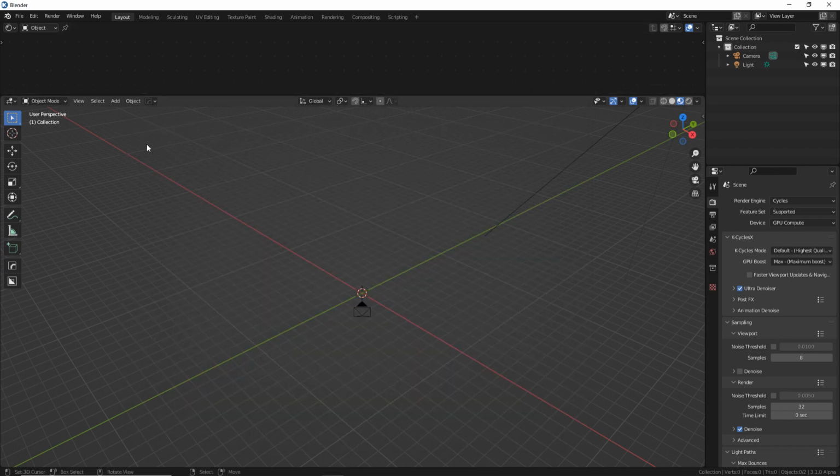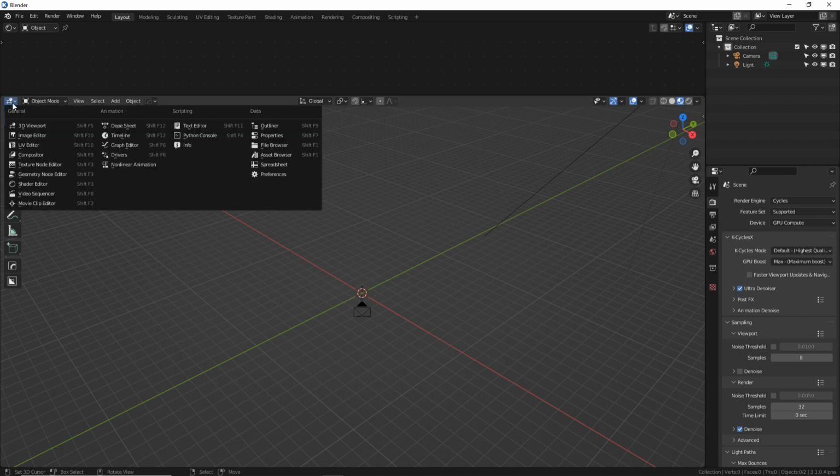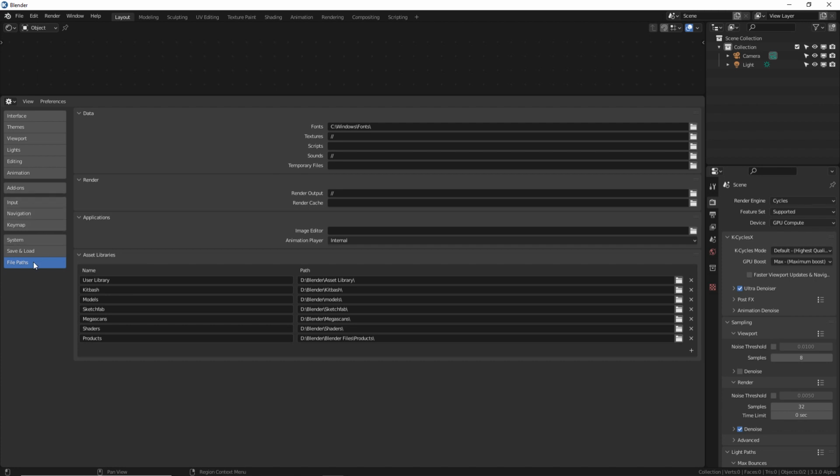So I'm going to use this bottom window because we're not modeling just yet. I'm going to change my editor type to Preferences. And then in Preferences, I'm going to go to the very bottom tab, which is File Paths. So here it is, Asset Libraries. If you don't see this, you're not using the right version of Blender.